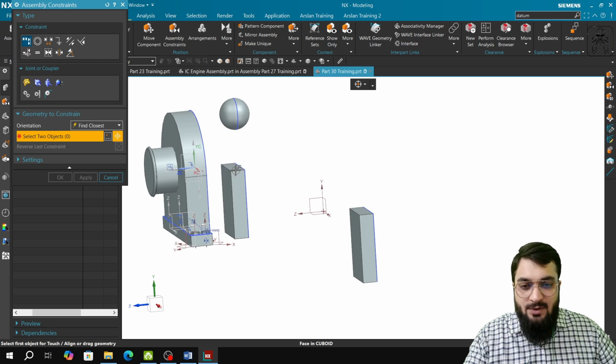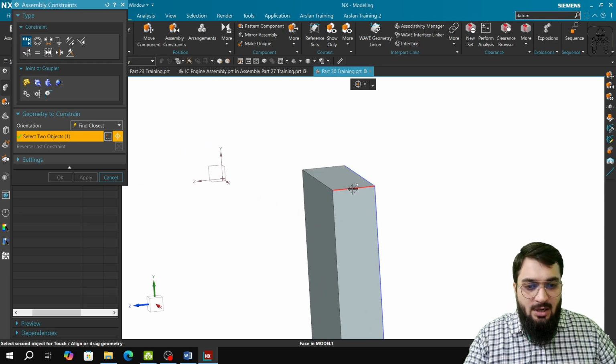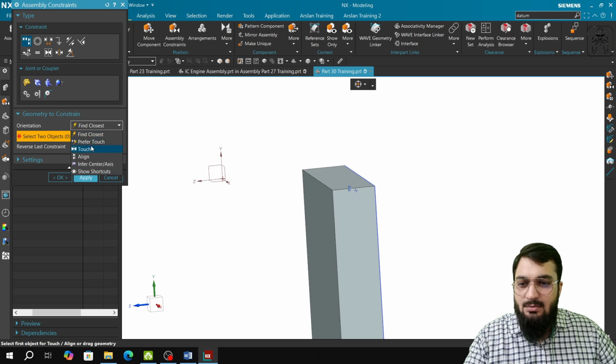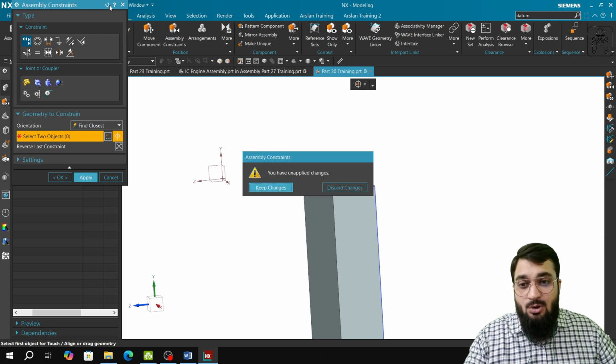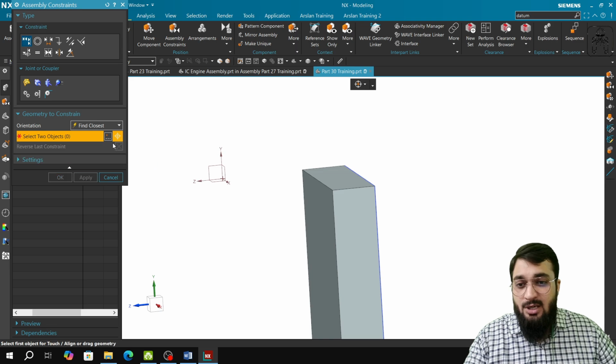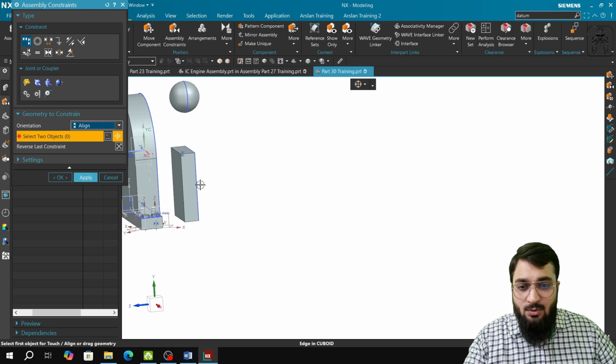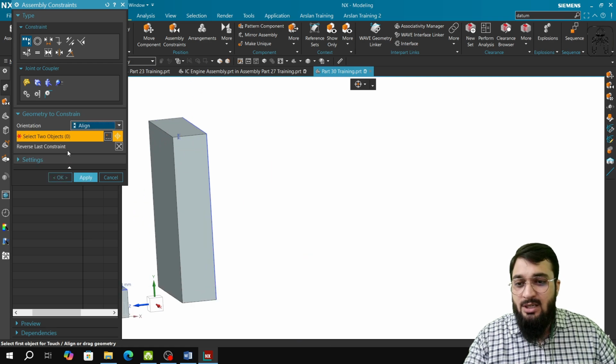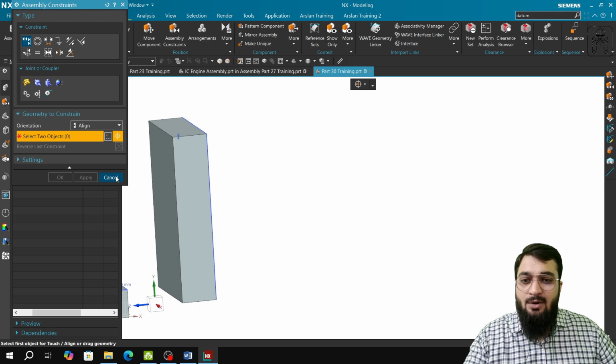I will specify this line and I will specify this line and... not good, not good. I am not feeling good at all. I will click on align. I will click over here. I will click over here, and you see that it has gotten aligned. I will click on apply.